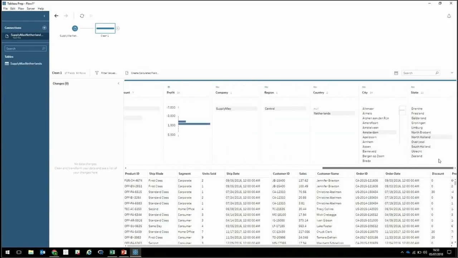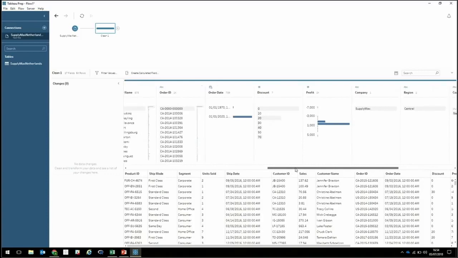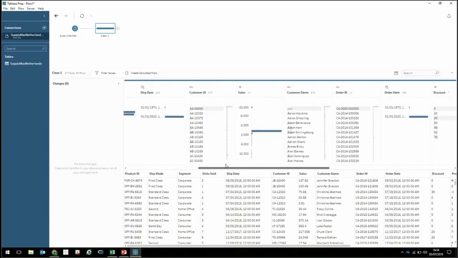And I want to call out the ability to start doing some simple analysis. For example, sorting by city. Here, we can see that most of our orders are coming from Amsterdam, which makes sense because it's the biggest city in the Netherlands. If I scroll back, we can also begin to spot outliers.